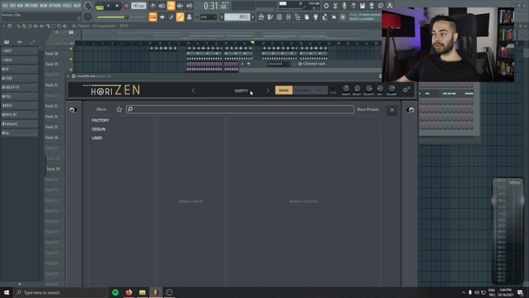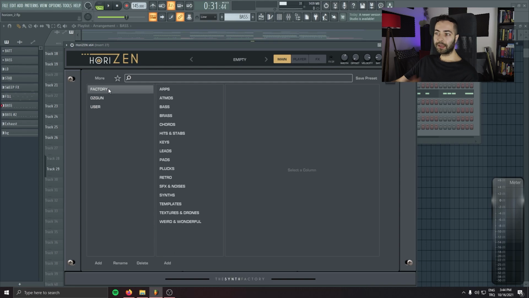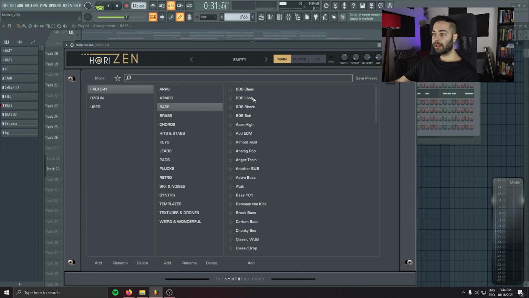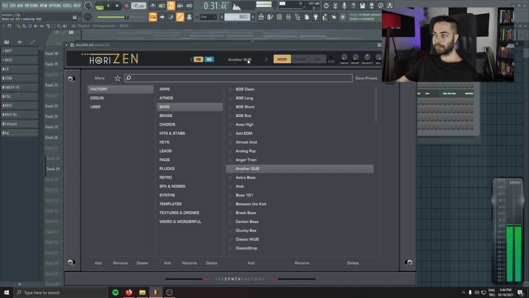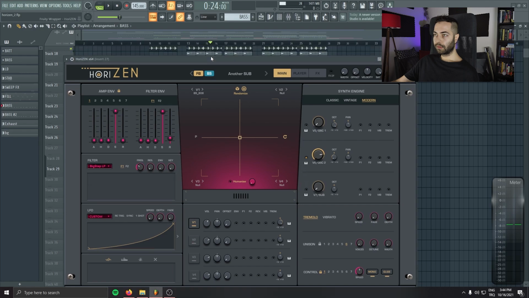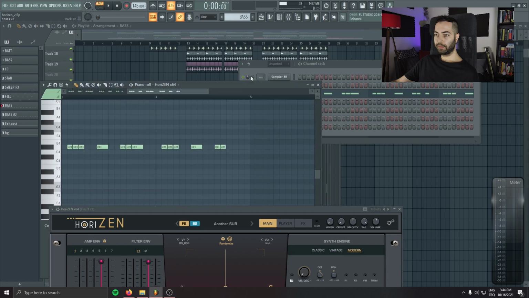For the bass, okay, let's take a look. I'm not gonna demonstrate everything now. I'm just gonna go to the presets, because this is what I do when I make a track. And I search for some sounds that I can start with. Yeah, it's a decent sub. Let's hear how it's gonna sound with the MIDI.